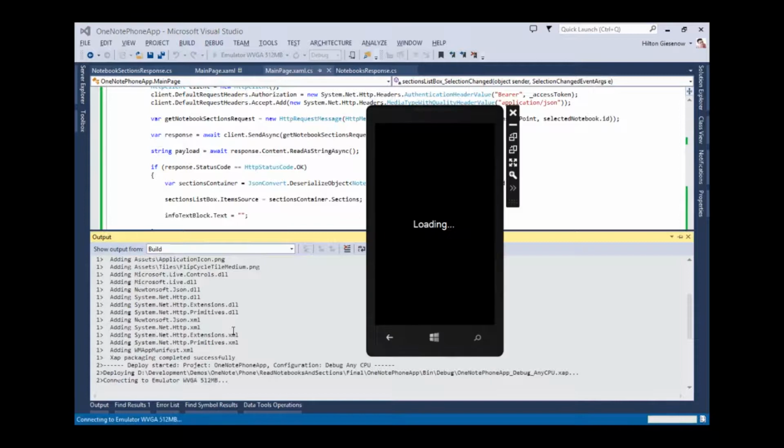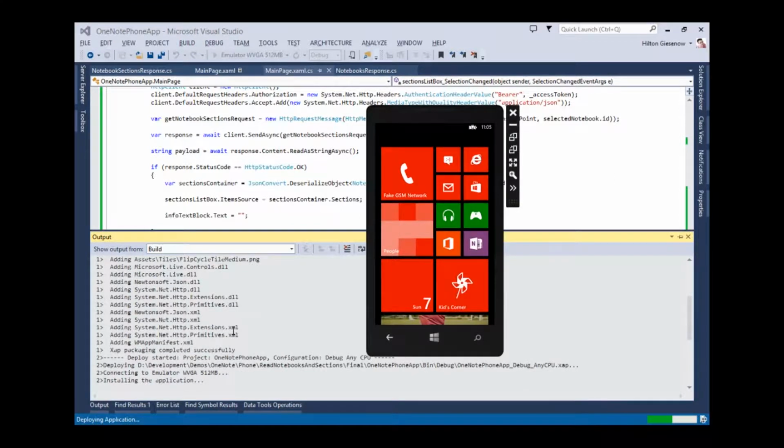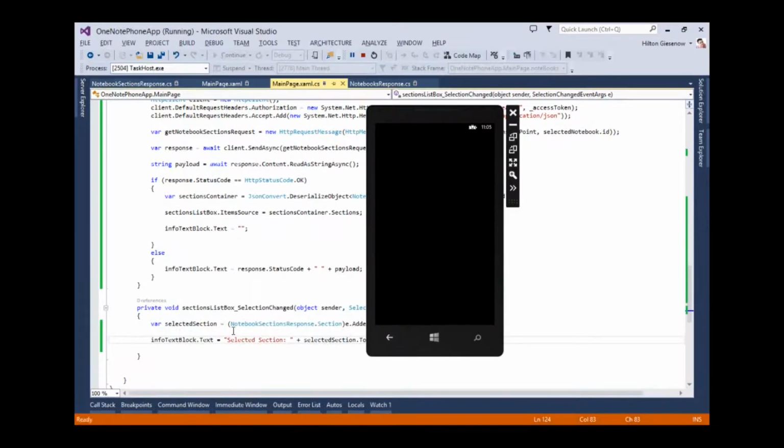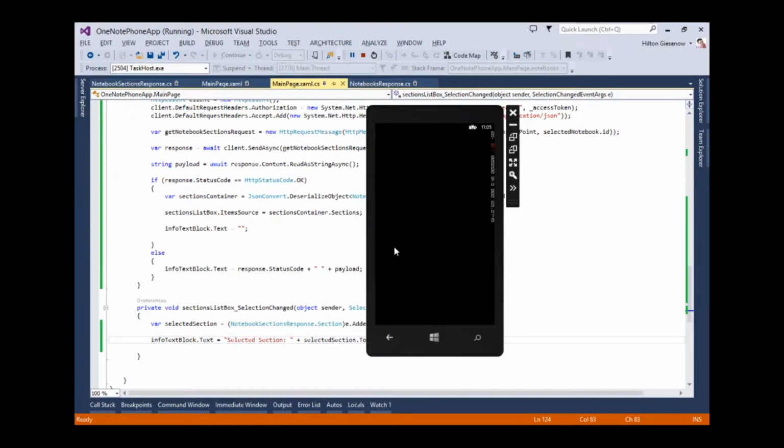This will fire up the emulator as expected, so we'll give the emulator a chance to load there, and then of course to go ahead and actually deploy and run our application. Our application loads successfully. We have the ability to go ahead and hit the sign in button. This will take us to the sign-in capability for the user's Microsoft account. So I'm just going to pause the video for a moment, go ahead and do the login. And we're back from the login, and we can go ahead and run the rest of our application.